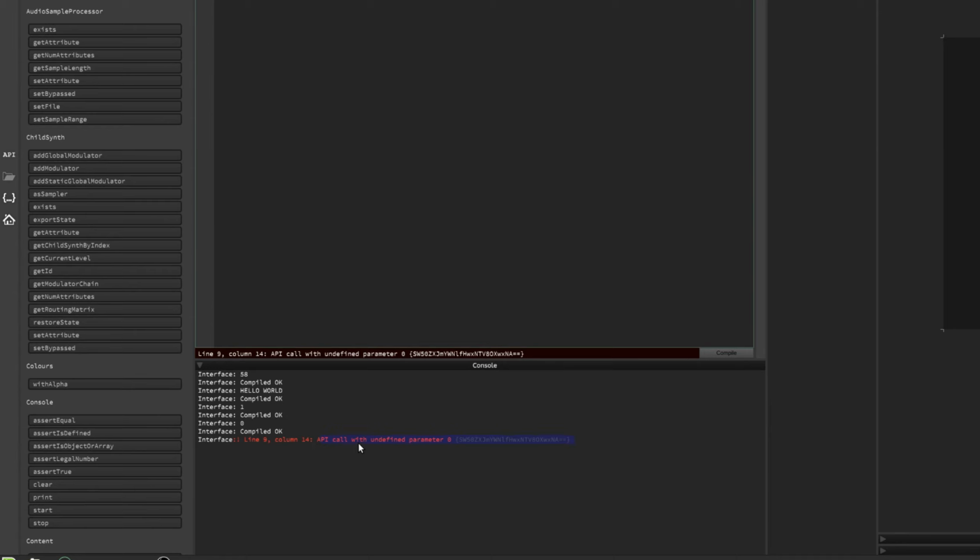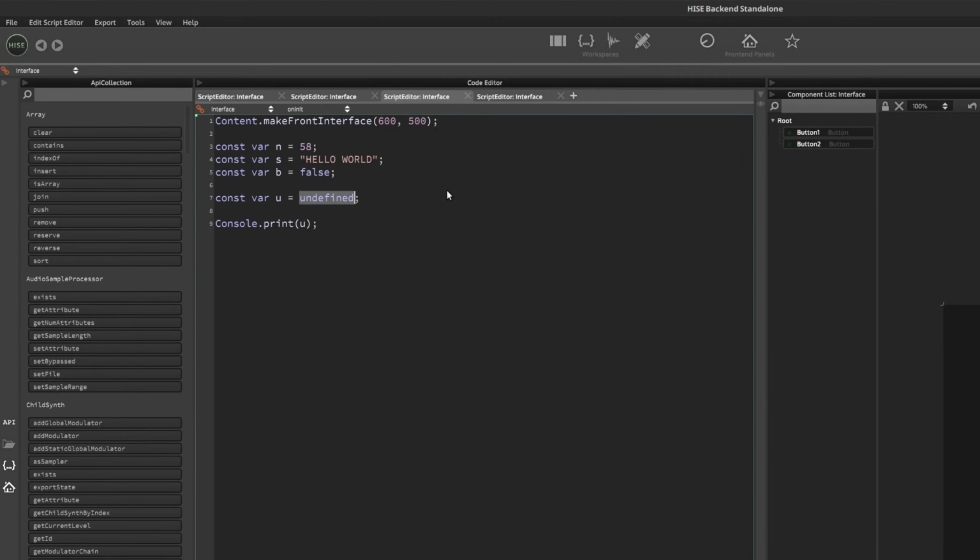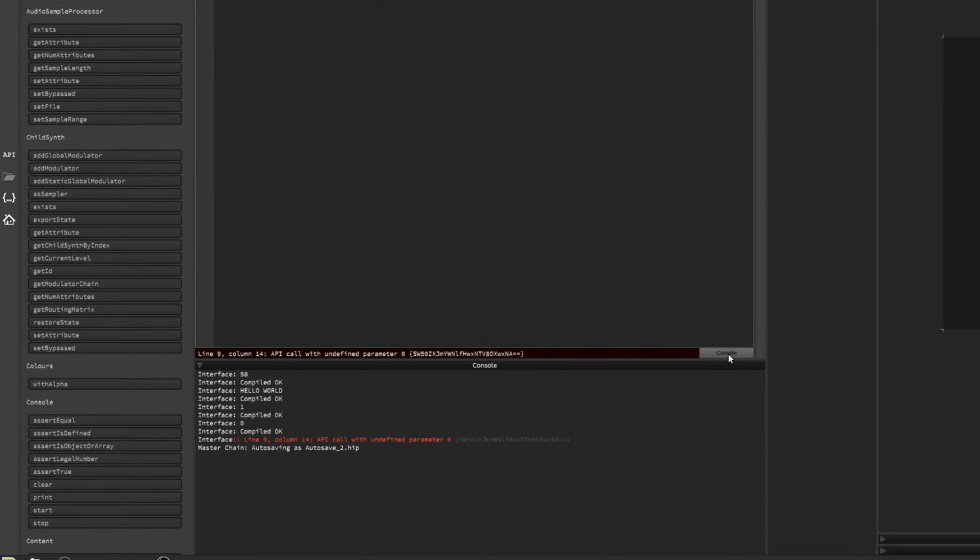So it says API calls with an undefined parameter, and we literally have an undefined parameter because we've assigned it an undefined value. So basically undefined means there is no value. In fact, if I delete this equals undefined and I hit compile, we'll get exactly the same error because we haven't assigned a value to our variable. So it gives us the equivalent of undefined.